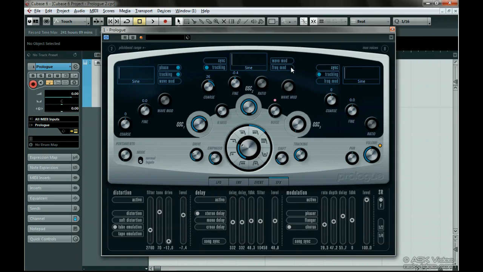Hear the difference? You can adjust the amount of frequency modulation that's applied using the ratio knob. Let's turn this off.